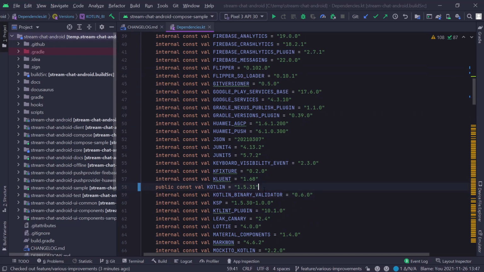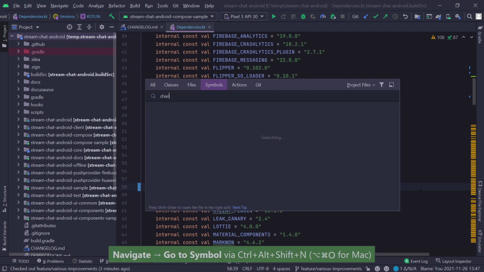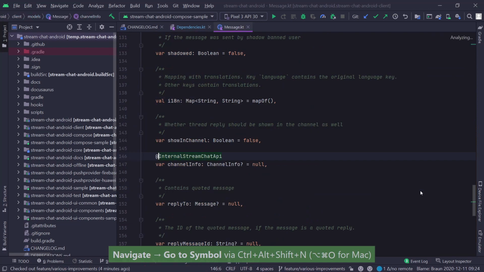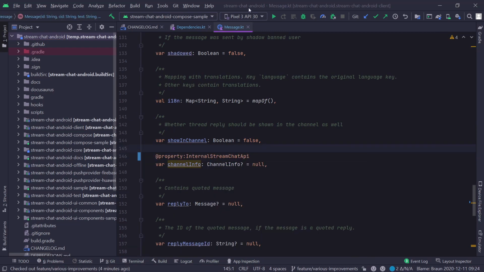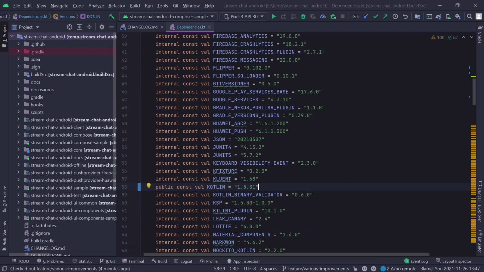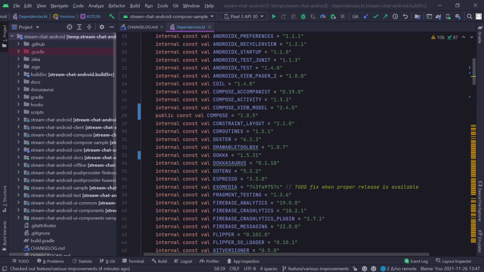Since I updated this Kotlin version, I actually know already that I'm going to break some code with this. So I'm going to jump to a random part of the code, and I'm going to add an annotation use-site target because the newer Kotlin versions require me to do that. Okay, I think that's a good start for some changes.